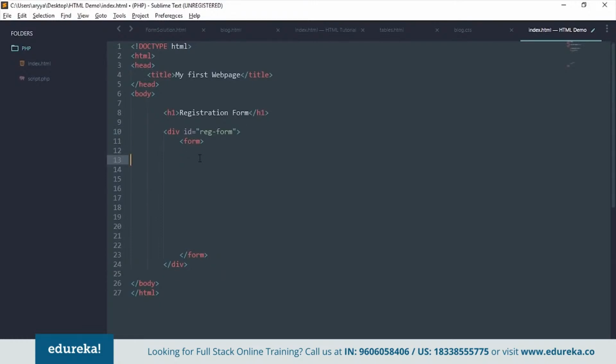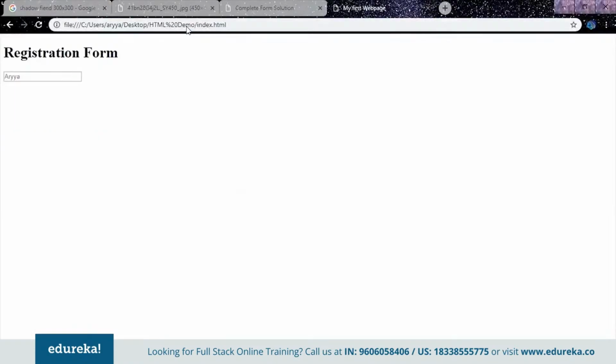Firstly, we need an input. So the first input will be of type text. Let's say its name is going to be first name, and we'll have a placeholder, say Aria, and we will always be requiring it. If you say required, that means if somebody is inputting stuff into the form, this is a mandatory field. Okay, so let's save that and see. So now we have a registration form called Aria.